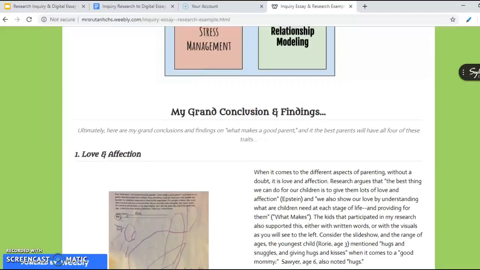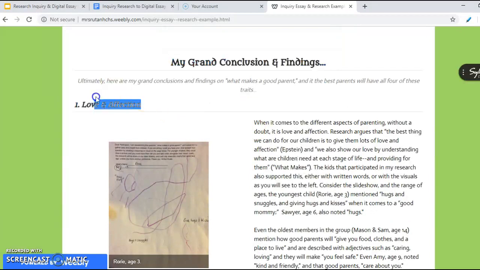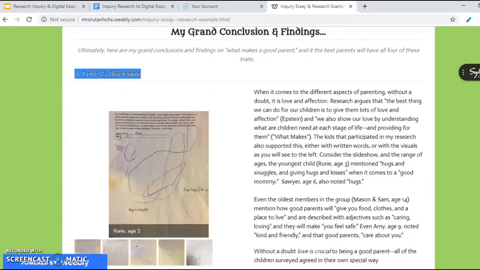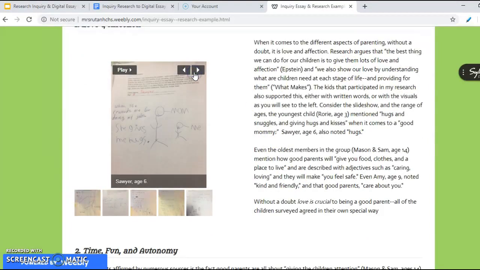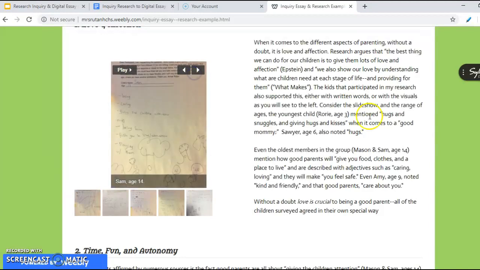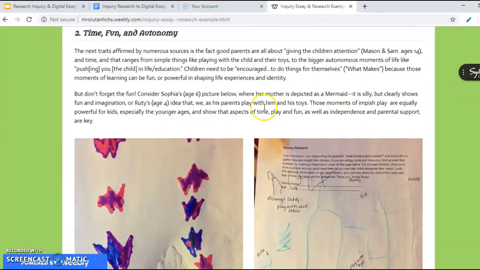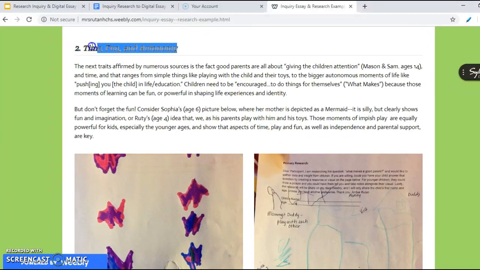And then I move into my grand conclusions, which is still part of content 3. I just felt it was better to separate it organizationally. And then I actually move into my 3 big conclusions. So my first conclusion is that parenting requires love and affection. I talk about what that means, and then I employed a slideshow of my research right here, which is kind of fun.